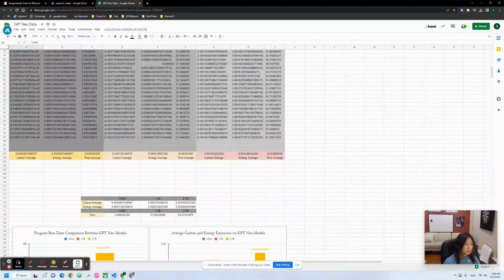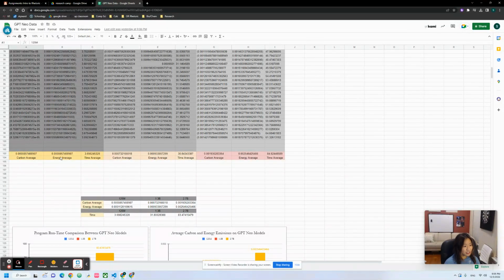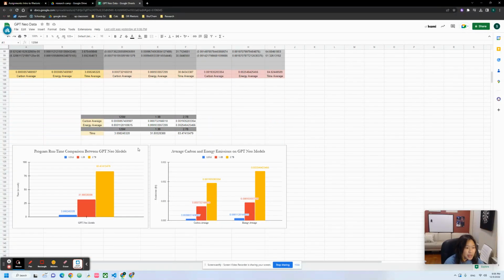So I took all these numbers and then I found the average, the carbon average, energy average, and time average for each single one. And then I put them into a table and converted that into a bar graph. And then as you can see from this bar graph, this is of the runtime. So the 2.7 billion model took the longest at 83.5, and then these took significantly less time to run.